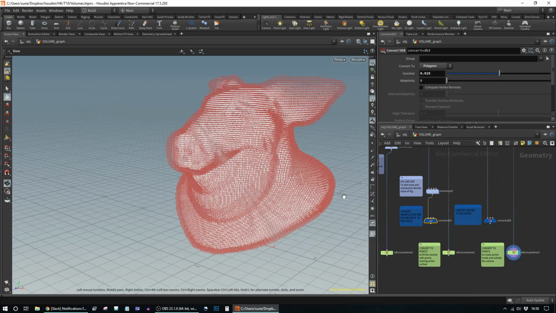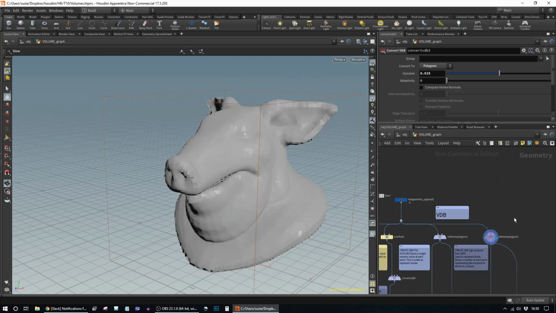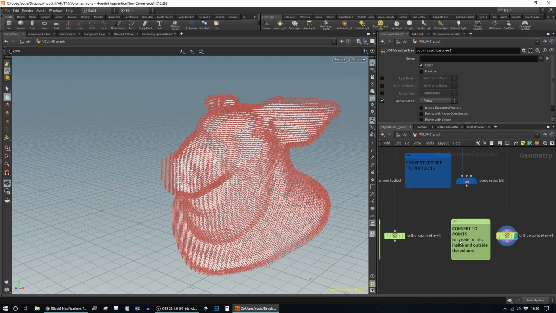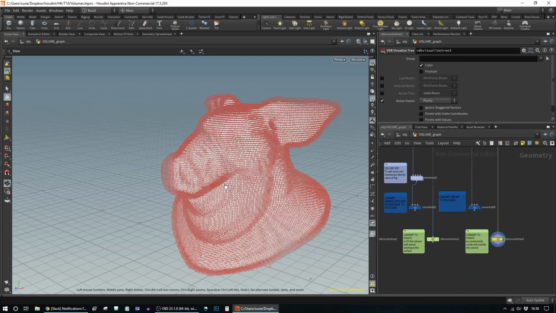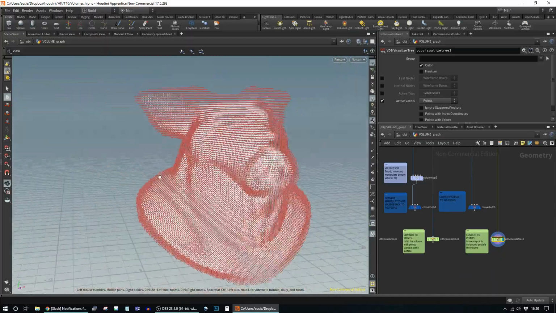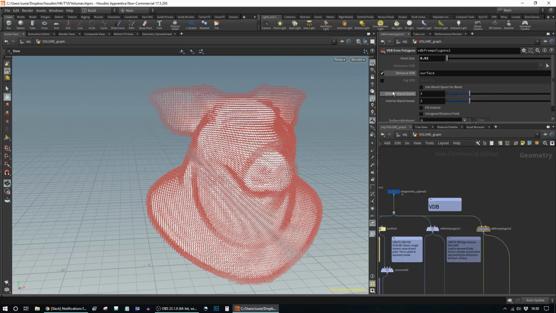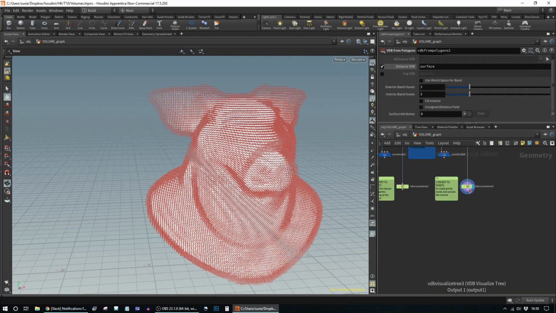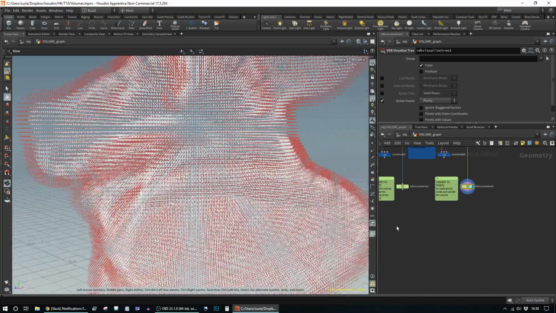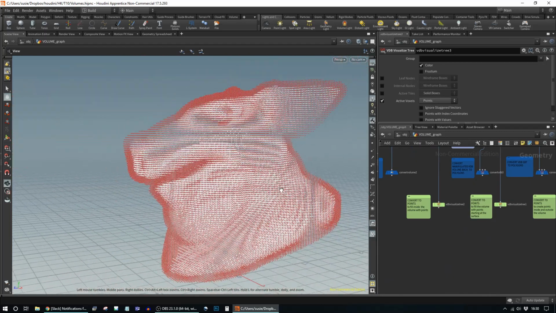So here we're looking at our signed distance field. So we're going from here and using a node called VDB visualize tree, and that's creating some points inside and outside the surface. So if you remember, we have our interior and exterior band voxels, and you can use these points for placing objects on. This is the classic way of creating, say, a Lego model out of a pig, by replacing each of these points with a small block of Lego.